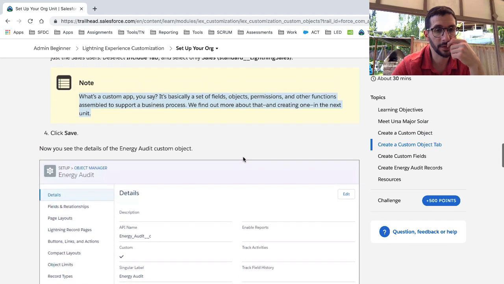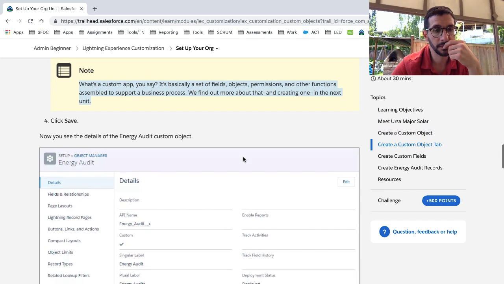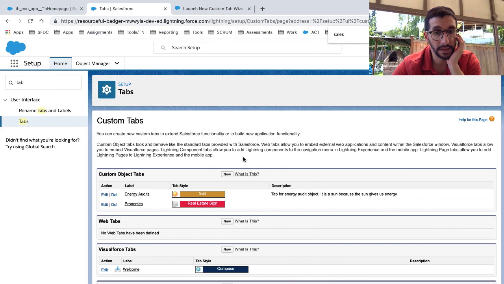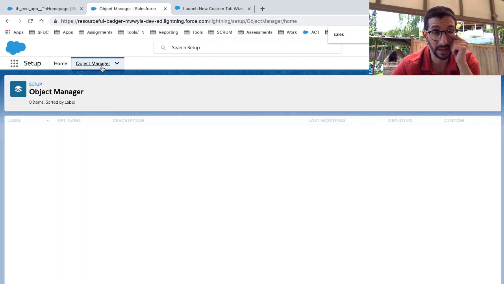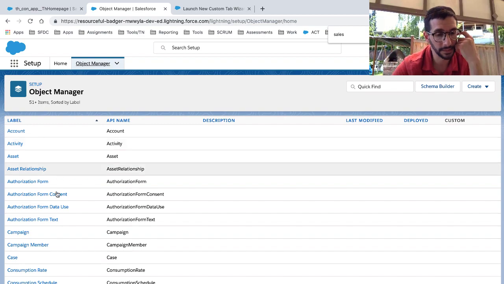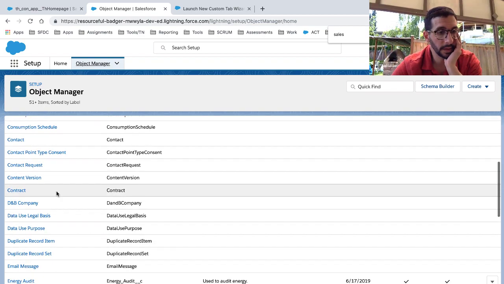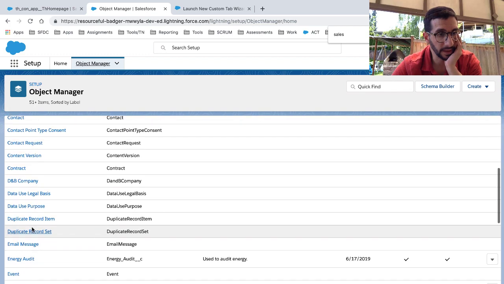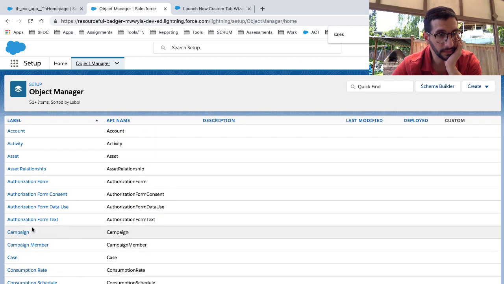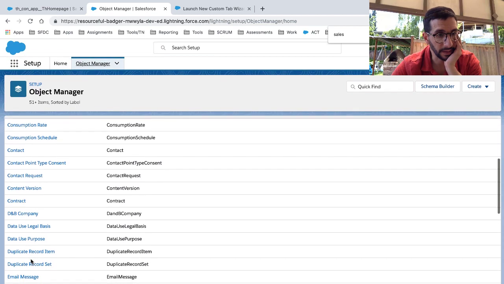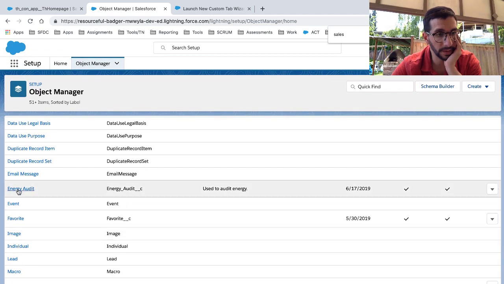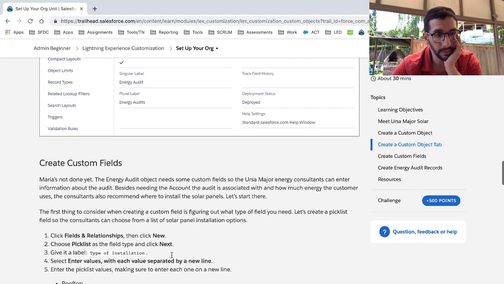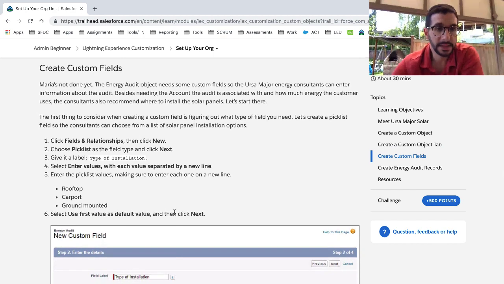I feel like I would have liked that note earlier in this unit. Now you see the details of the energy audit custom object. So actually I don't, because I didn't launch that wizard. Energy audit. But if I go back here in my audits, in my objects, here's my energy audit. Okay. Create custom fields. Maria is not done yet.